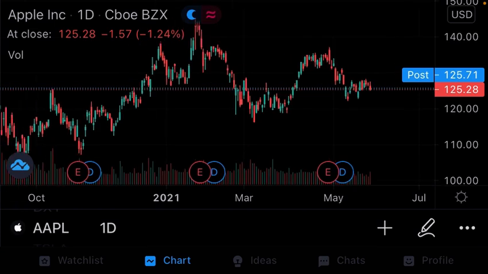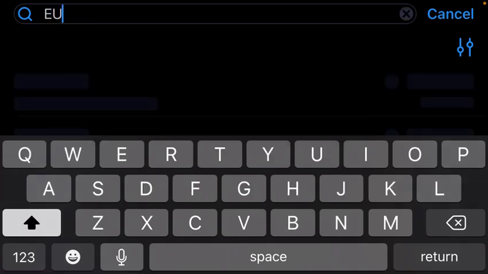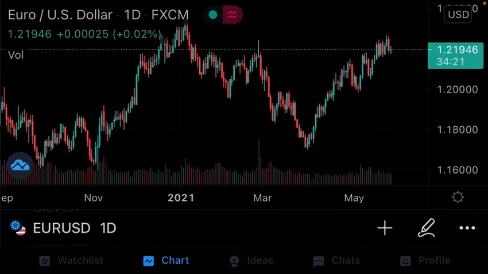So right now we can just quickly jump to the currency, right? We can jump to the currency so that you can see. Maybe let's start with the Euro USD. Let's just check Euro USD. There you go. Therefore, this is the chart for Euro USD.